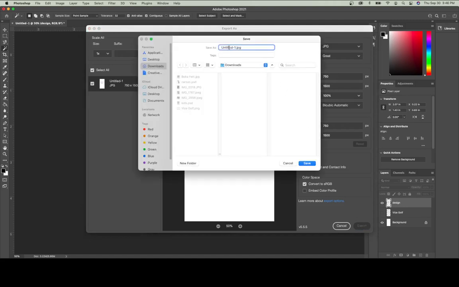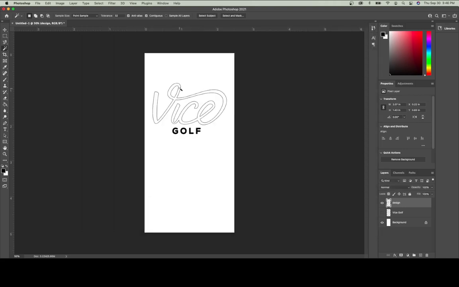This will ask you to name the file that you're saving. I'm going to name this Vice Golf, and I have this exported as a JPEG ready to go to the next step.